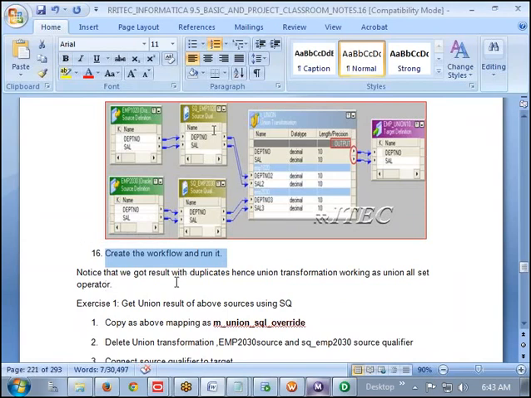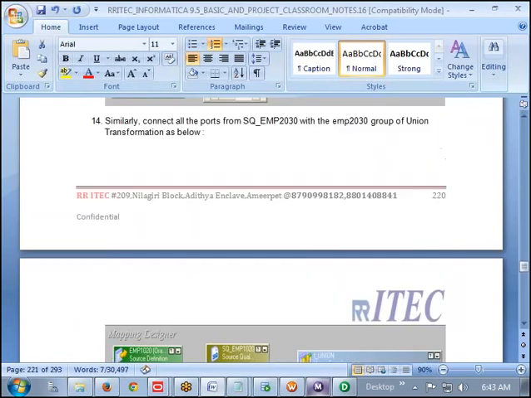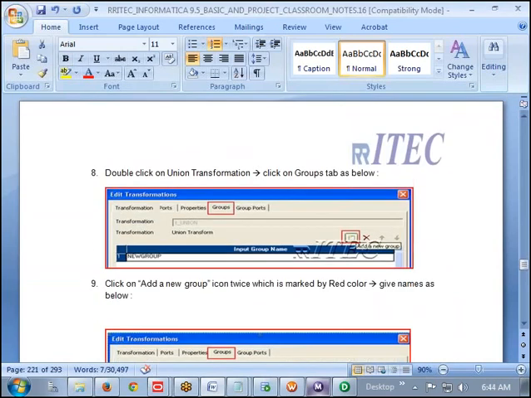Notice that we got the result with duplicates, and the union transformation works as what? A union all set operator. What is the meaning? We will come to understand shortly. Let's go and try to do this from the first point onwards.